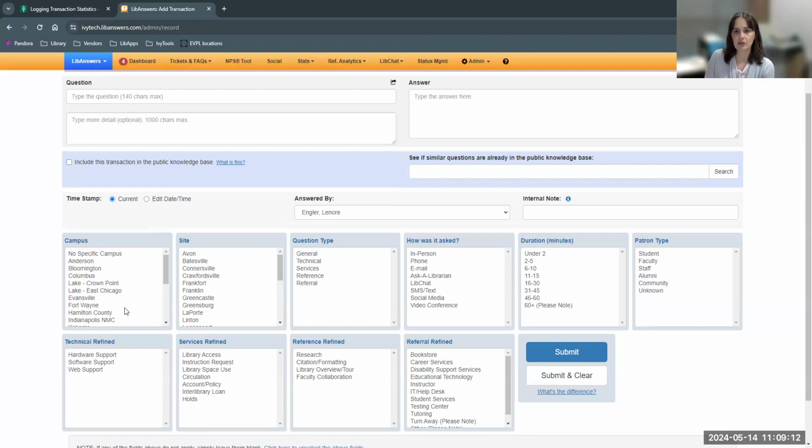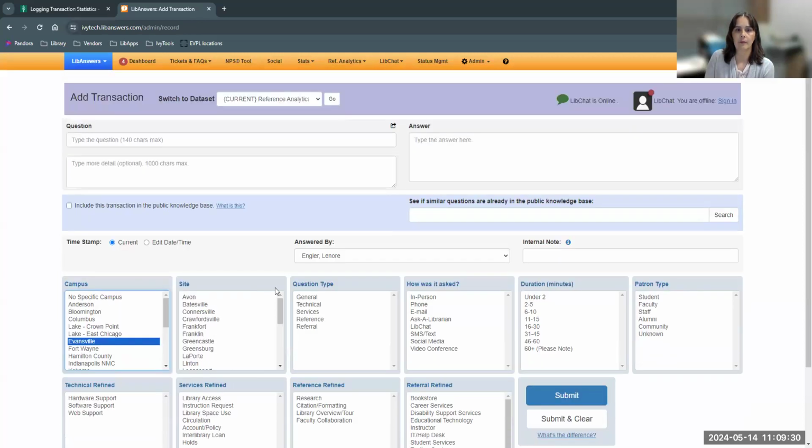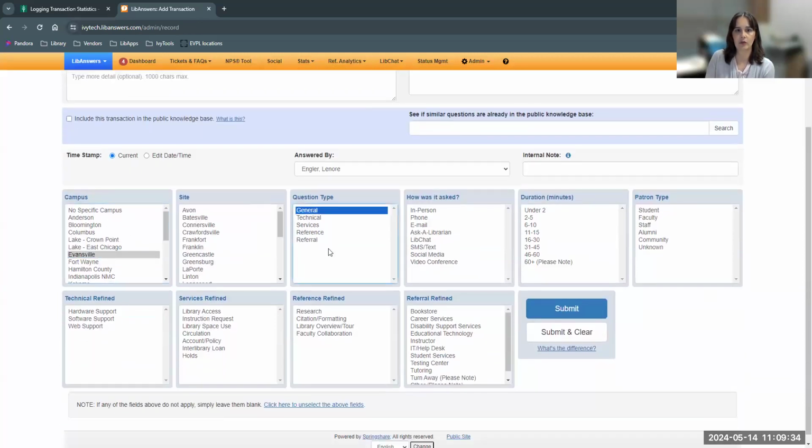And then this first row of boxes is pretty self-explanatory. You'll want to find your campus. The sites are broken down here. So if you're helping a student or you yourself are at one of these sites, then you would pick your location here. Question type. We have general question, technical, services, reference, and referral.